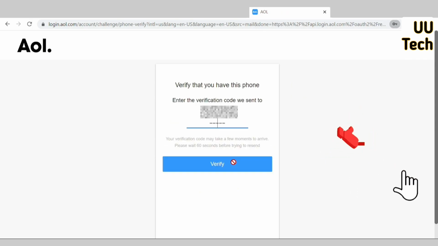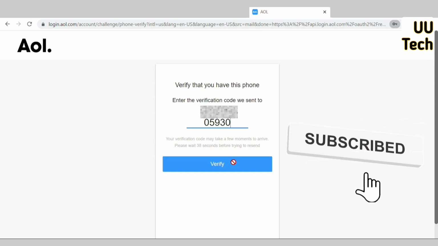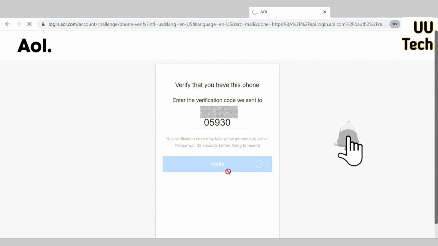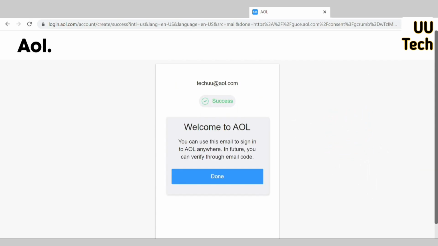Again, fun fact, Verizon bought AOL and Yahoo in 2017, and that explains why they have the same sign up page.